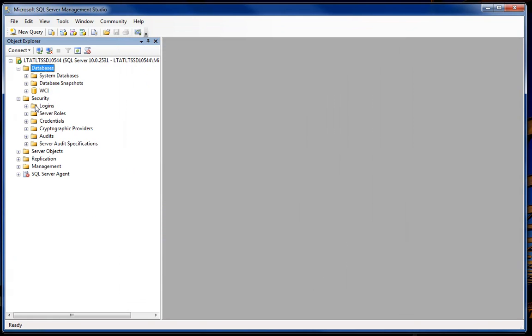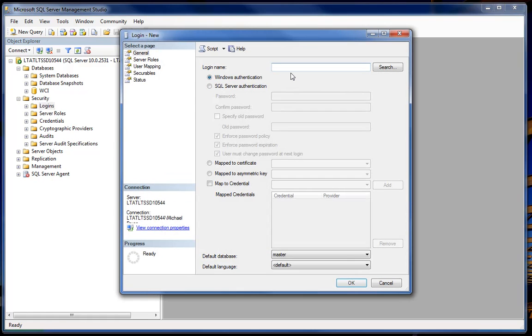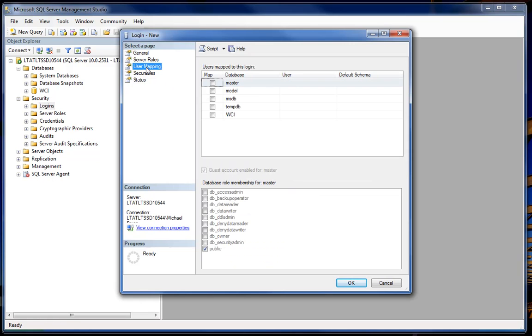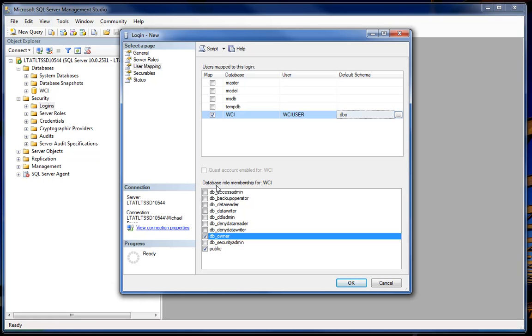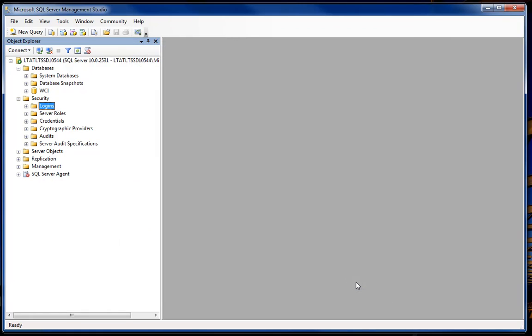And then I'm going to go ahead and into security, I'll create a new user, and I'm going to name this user WCI user. And I'll use the SQL Server authentication. And I'm going to take off the enforced password policy because I really don't care about it. And I'm going to map this user to the WCI database and as DBO. And then I'll mark them as DB owner down under here, the membership role. Click OK. Now I'm going to go ahead and connect as the WCI user.